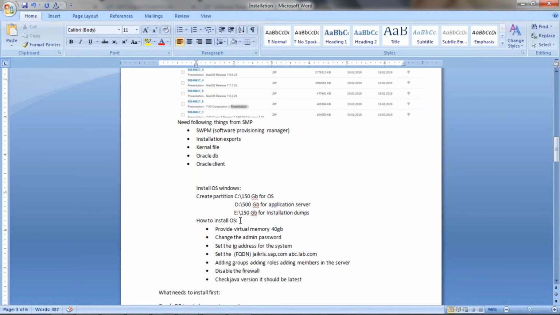Now to install OS, provide virtual RAM 40 GB. I'll show you how to provide virtual RAM tomorrow. But in our case, we keep only 10 GB. This I let you know because of the server settings.